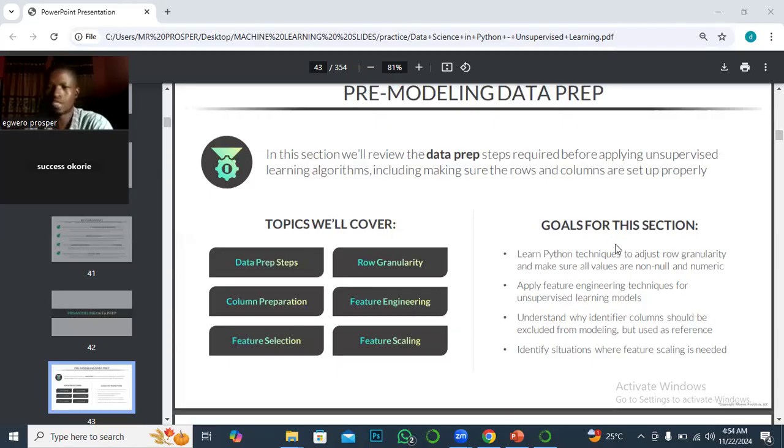So what is the goal for this section? The goal for this section is to learn Python techniques to adjust row granularity and make sure all values are non-null and numeric. That is missing value. So there are different techniques in Python we are going to use to make sure that we achieve this target. Then our next goal will be applying feature engineering techniques for unsupervised learning models. So here we are going to also apply some techniques that deal with engineering features like headings or attributes.